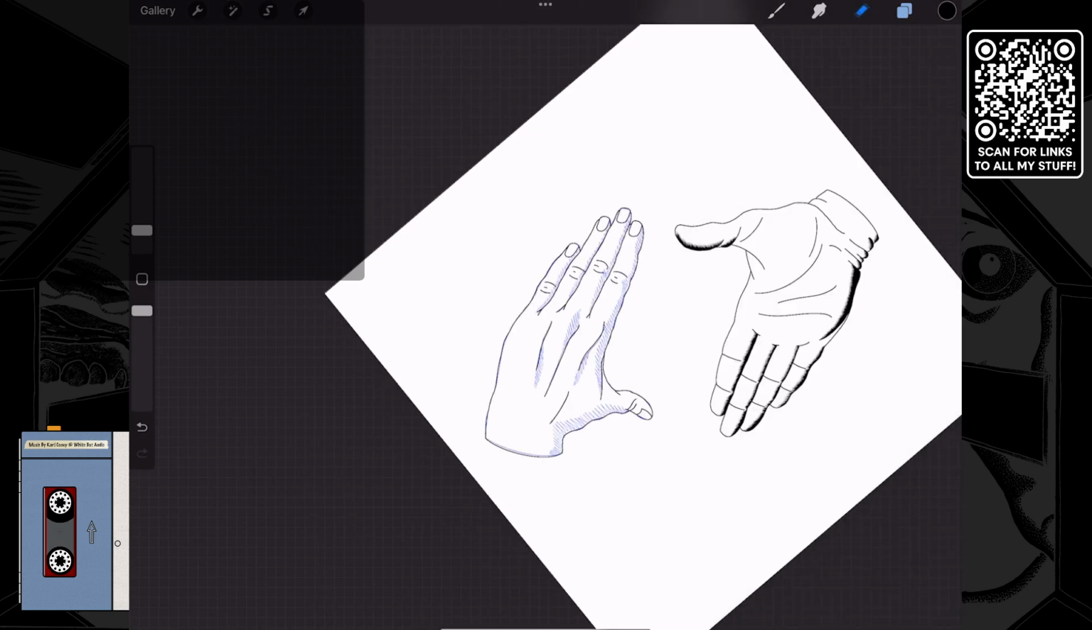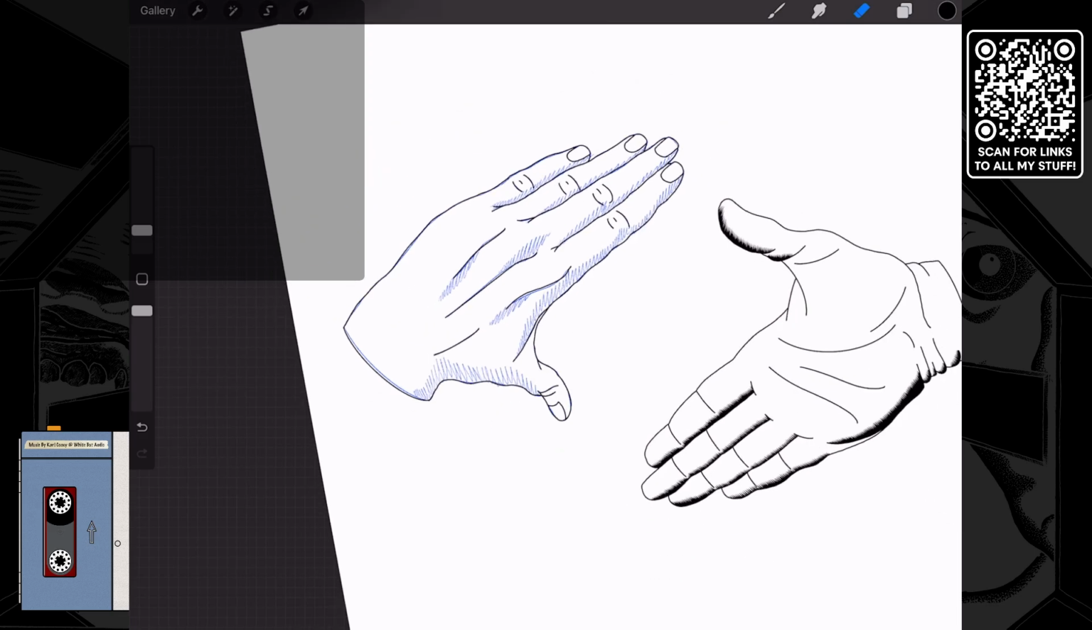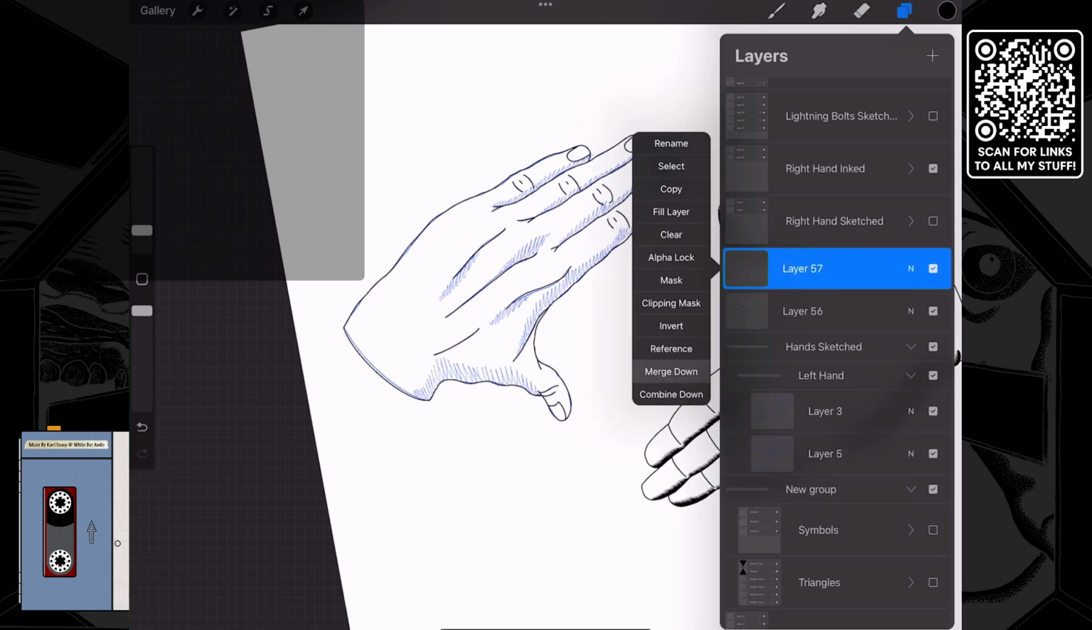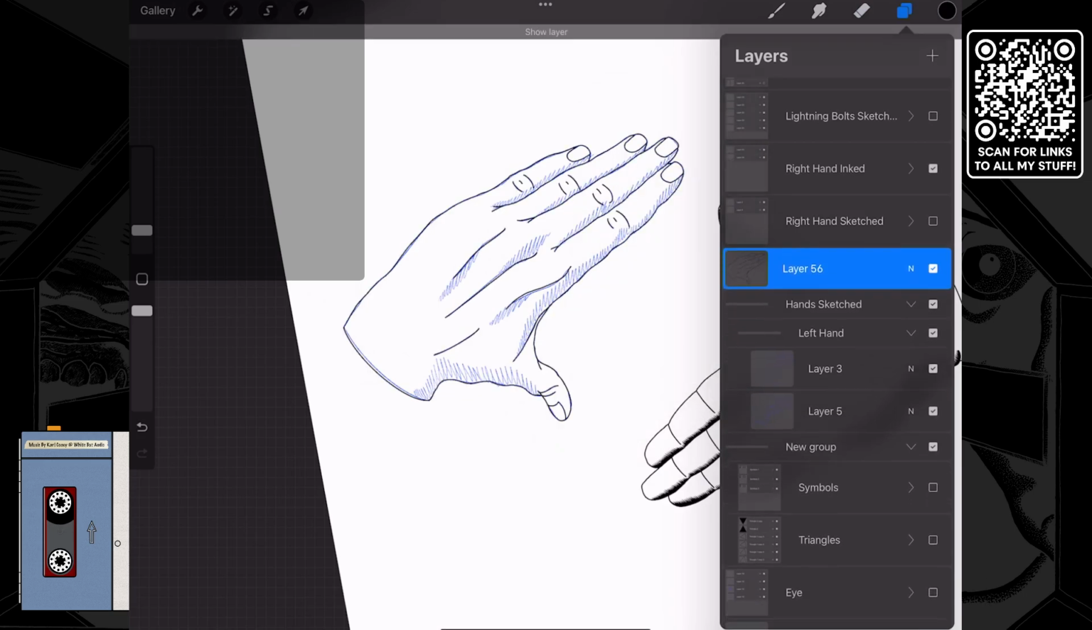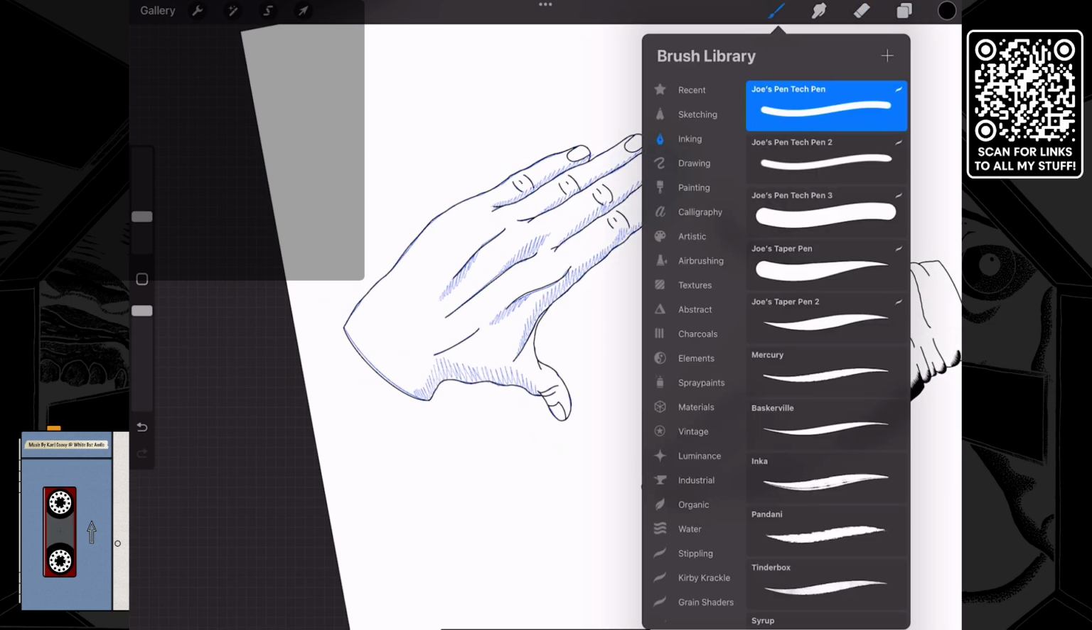So now we turn on the shadow layer. That's it. Okay, and we will go ahead and get our taper brush. Oh, actually, I can go ahead and merge these down. That line work is fine. Do a new line. Let's get that taper pen.